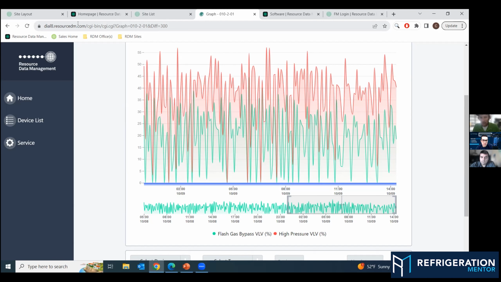So Cody, what would be a couple of things you would look at? Because we know that if either one of these valves is hunting, it's going to affect the other one. The high pressure valve hunting is going to affect your flash gas bypass. If you were going to go in and start looking at the store, what are some of the things you would take a look at?